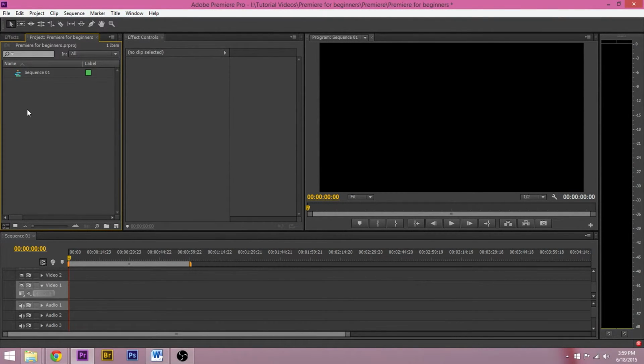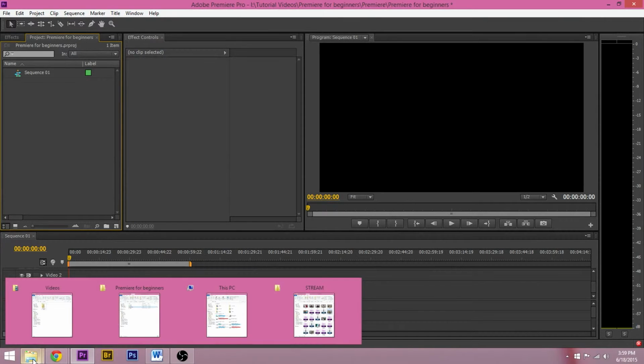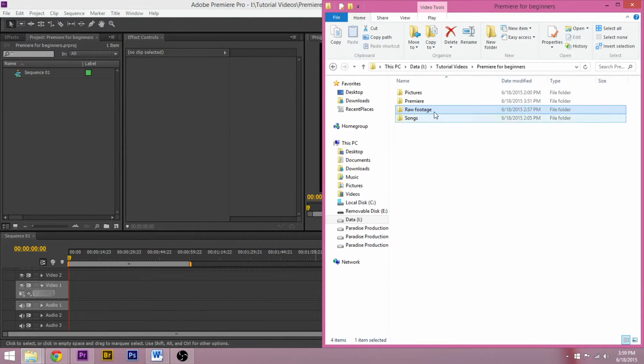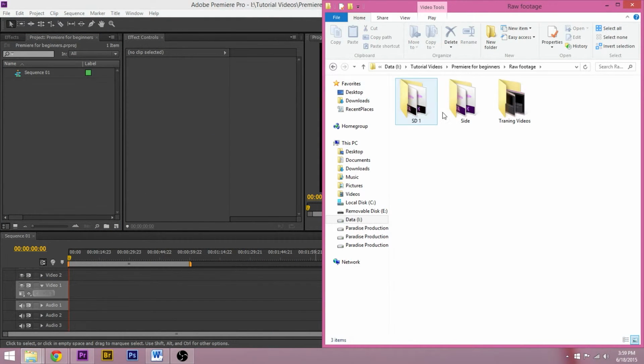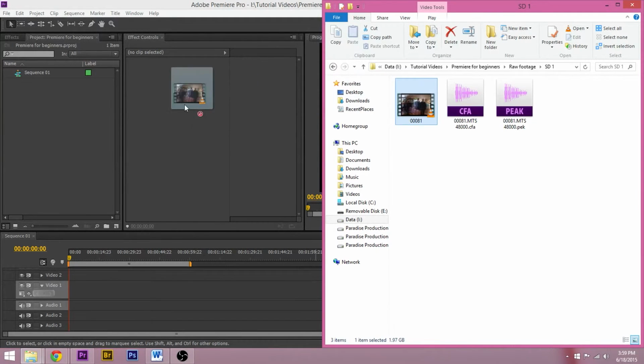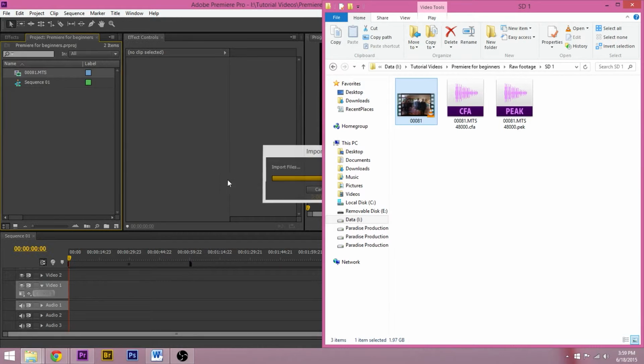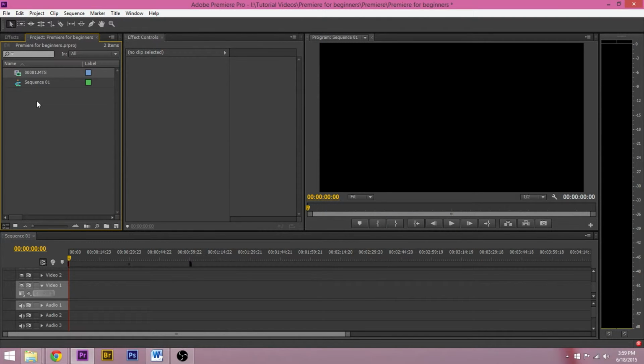Now I'm going to go into importing assets into my projects tab here. There are a few different ways you can import your assets into your project. You can pull up the folder where everything is located. I'm going to pull up a video of a wedding that I did. I'm going to drag and drop it into this tab. And there it is right there.